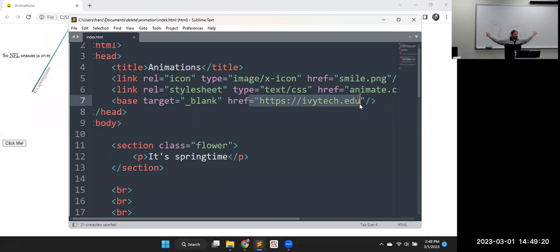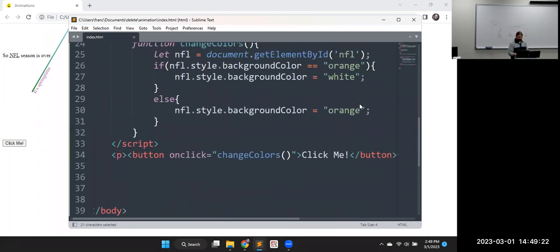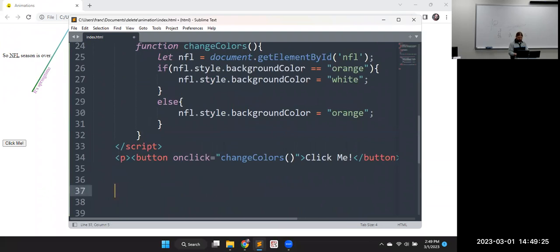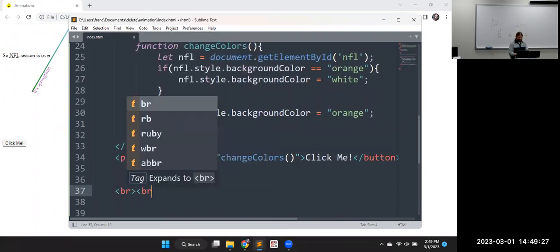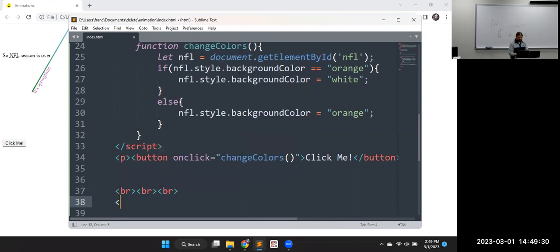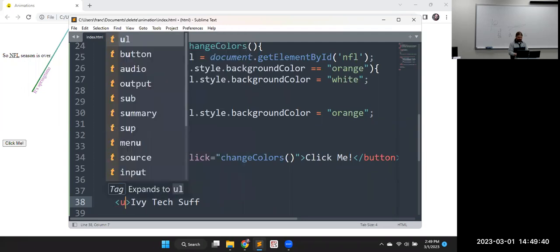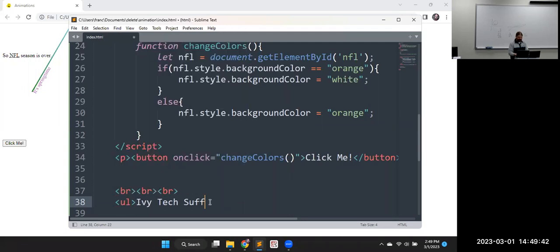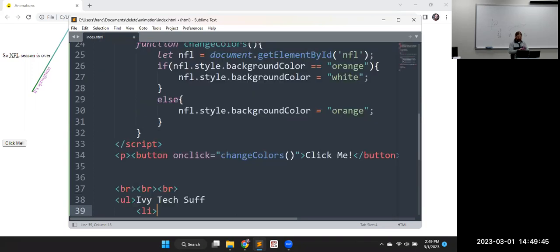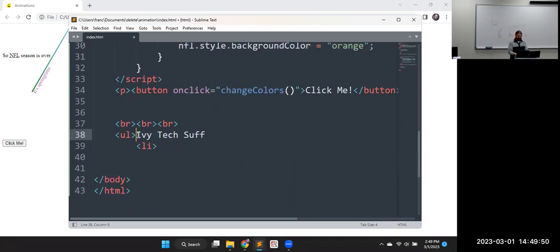The base is going to this domain. And then down here, we can set up some stuff. Maybe a couple more break tags. And then we'll set up a paragraph with Ivy Tech stuff. Oh, maybe a list would look better. An ordered list with a label Ivy Tech stuff on it and a list item, which, this is a classroom, so I should do good form. Let's make that a span so we could get in there and style it if we wanted to.